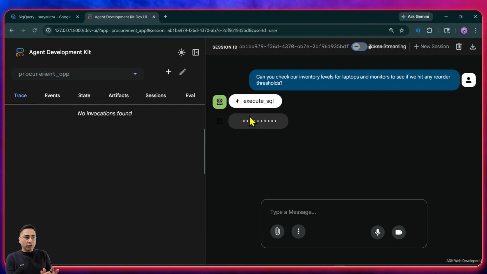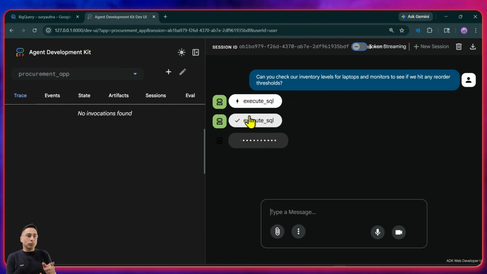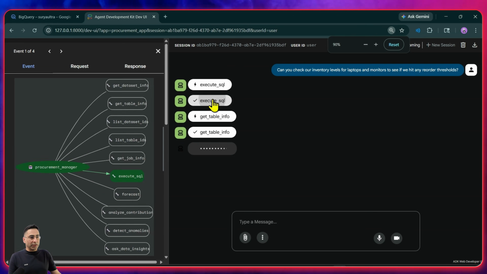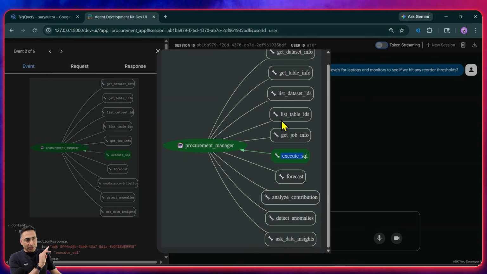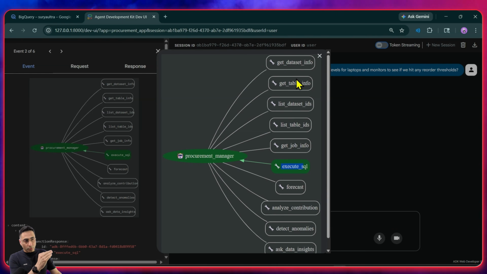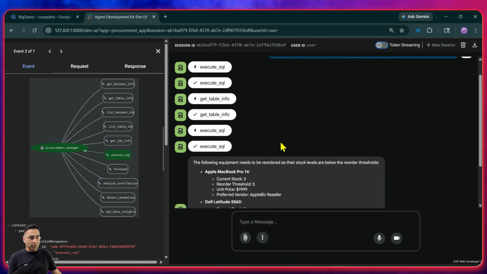Now, if the large language model did not have access to BigQuery as a tool, this is obviously going to hallucinate. But you can see that it is now actually going ahead and executing. And we can see everything in detail over here, right? So this is the procurement manager. It is now executing this. And you can see that the BigQuery tool actually provides all of these different sub tools as part of that MCP. And there you go.